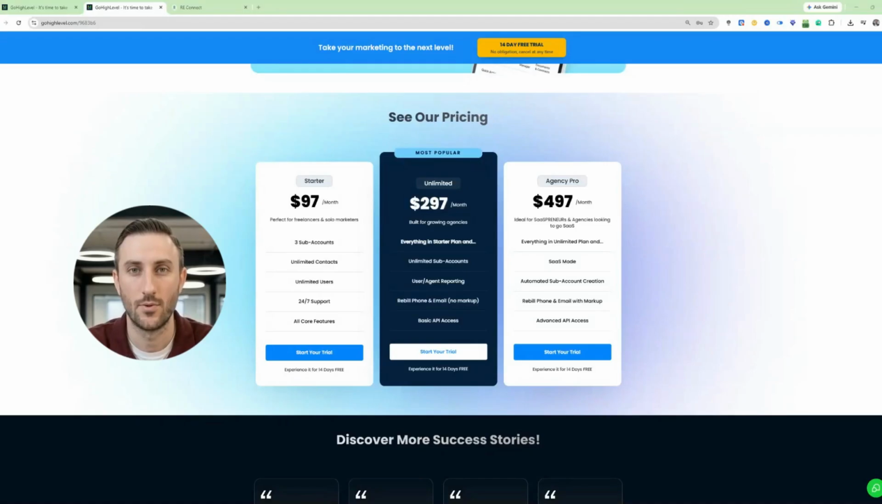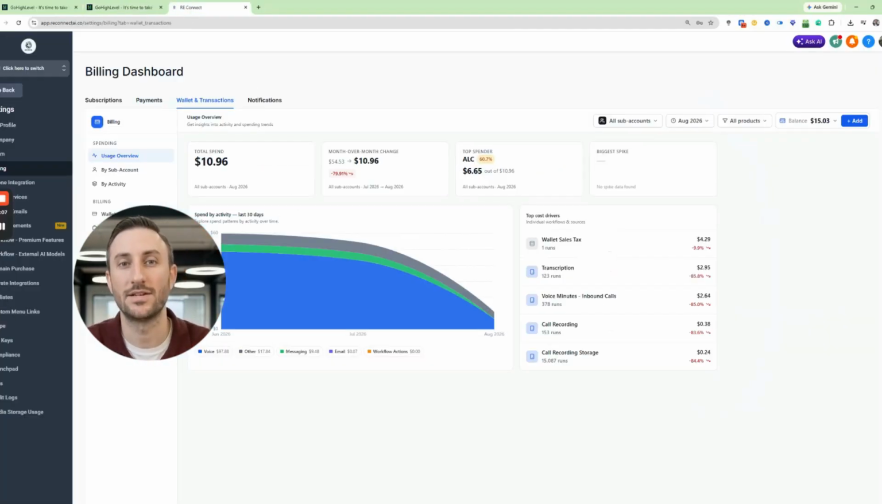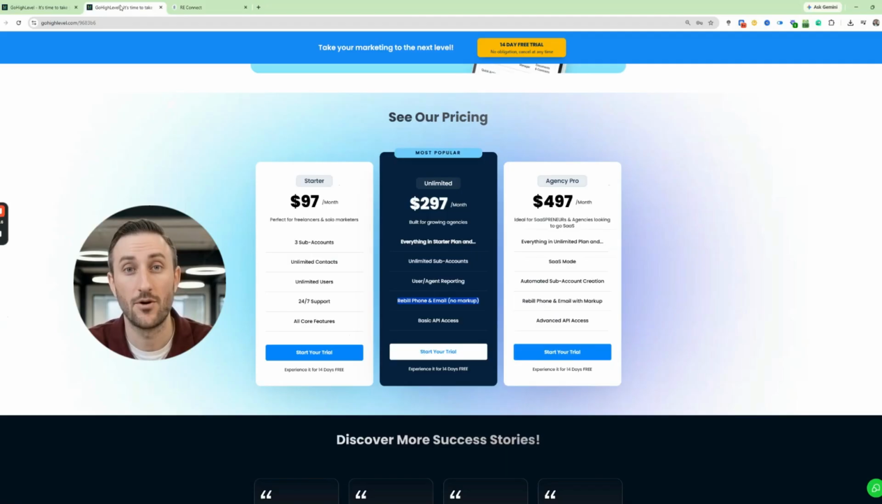This is particularly important for agencies. Usage-based services are commonly funded through the agency wallet. In other words, HighLevel may charge the agency first for supported usage generated by its sub-accounts. On the $297 plan, agencies can rebill supported phone and email costs back to the client at cost. Think of that as cost recovery. The client reimburses the agency for the usage they generated.